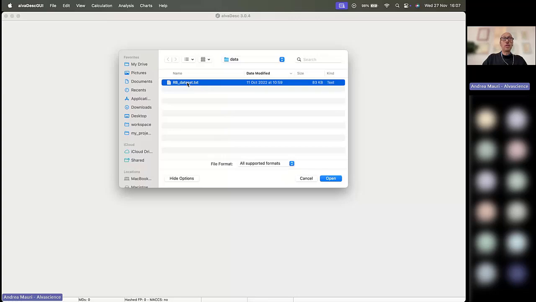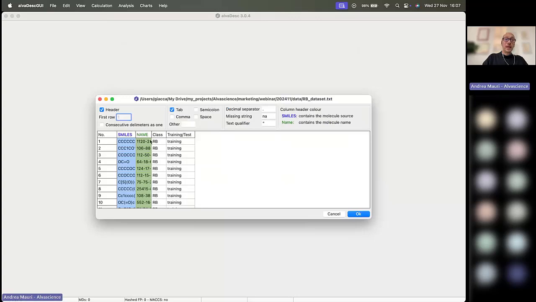In this case, let's load a single file, specifically a text file. When loading a text file, alvaDesc automatically detects the SMILES and name columns in the dataset. The text file must include a column including the SMILES representation of the molecule. In this case, alvaDesc automatically detected the two columns, the SMILES and the name column, but we could manually select the appropriate columns if alvaDesc did not recognize properly the SMILES and name columns.